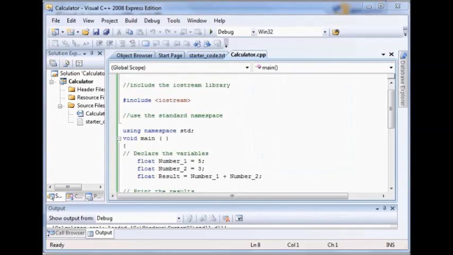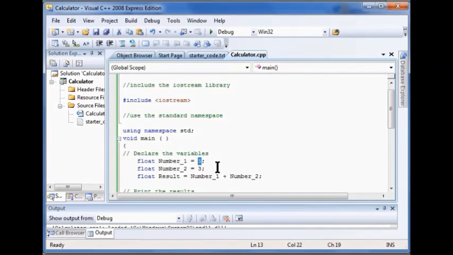So the first thing we're going to do is remove all those spurious numbers we just put in there. So I'm going to take out the equals 5. Take out the equals 3. Well, actually, I have to take out the whole thing. Take out everything up to the 2. Just remember, don't take away that semicolon. So I have no equals in there anymore. I just declared number 1, declared number 2, and declared my result.